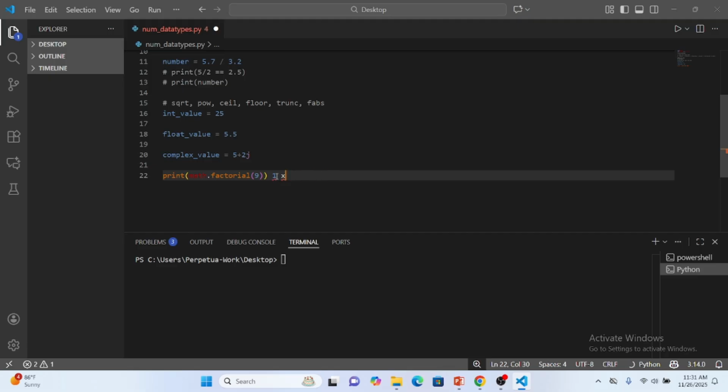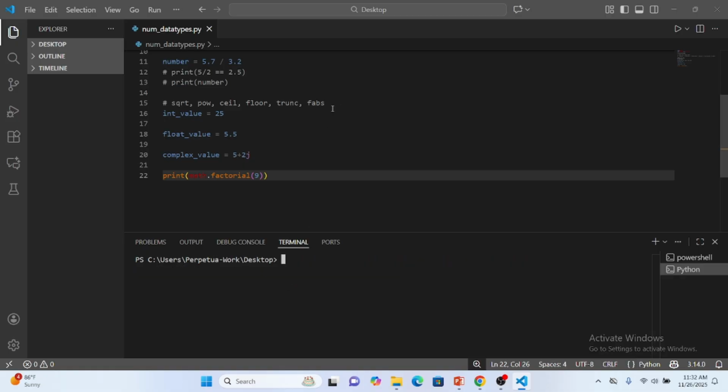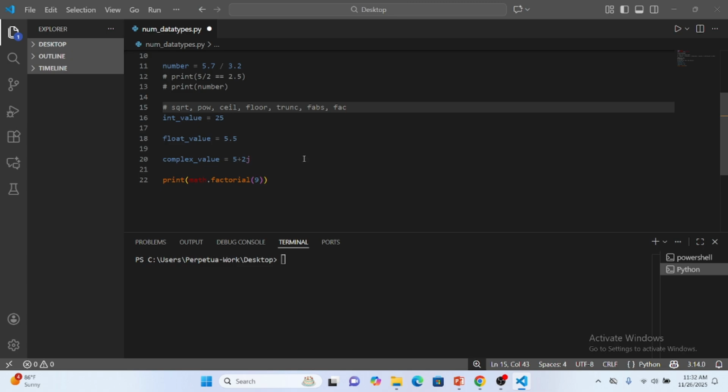So I am going to clear this, and I am going to save. So we have that value, and if you multiply all the numbers that precede 9, from 1 up to 9, if you multiply them with each other, you are going to get this output. So that is it. I'm going to add factorial to this, and I will move on to the next one.